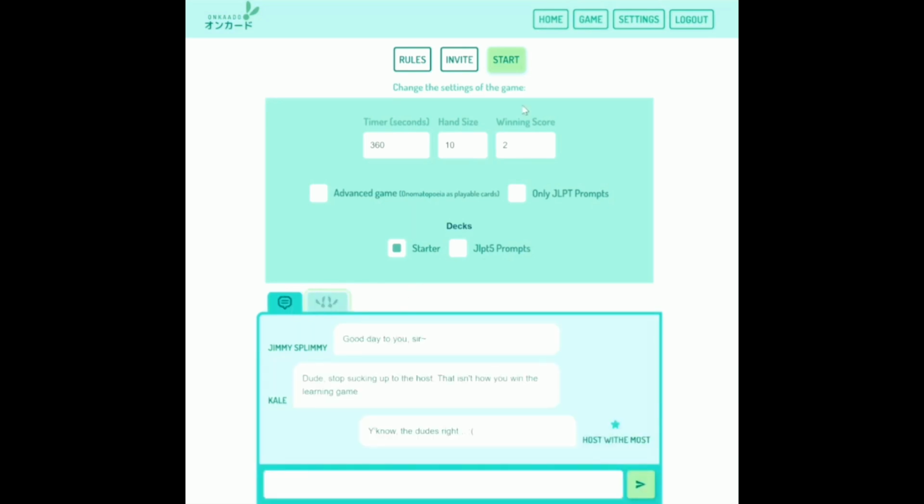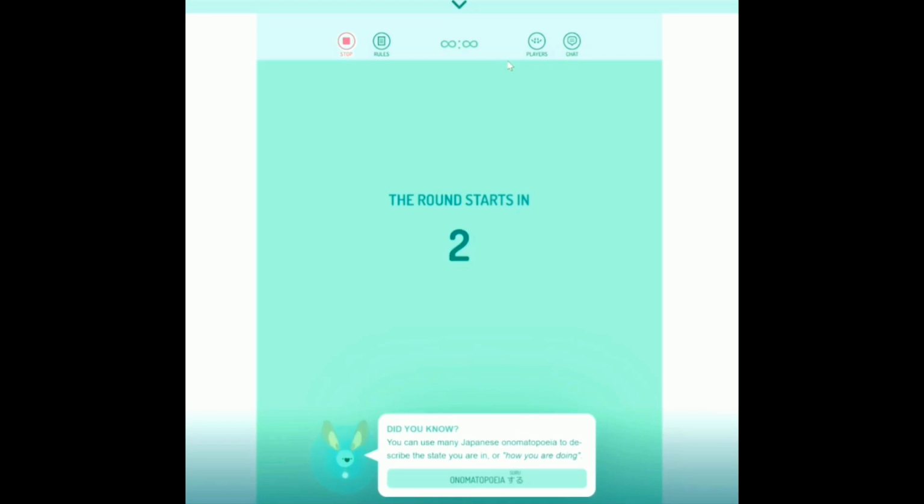Going back up to the settings section, if you're hosting the game, this is where you press that big ol' start button. Click! This starts a countdown before the first and following rounds of the game begin. Afterwards, your first round starts.